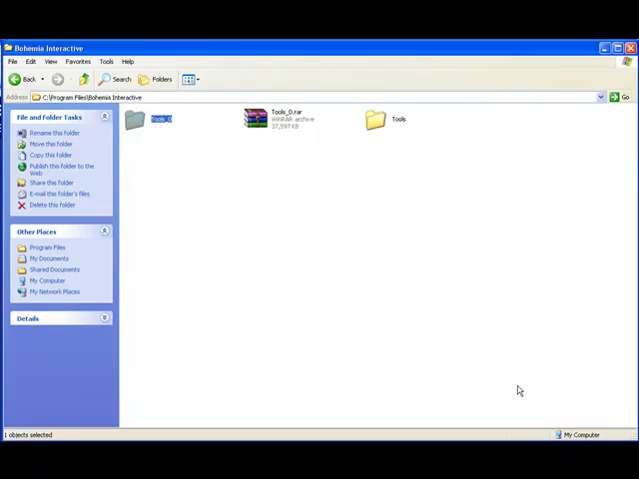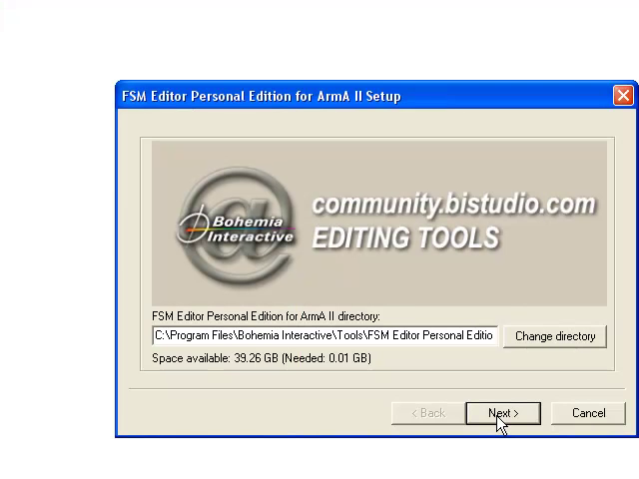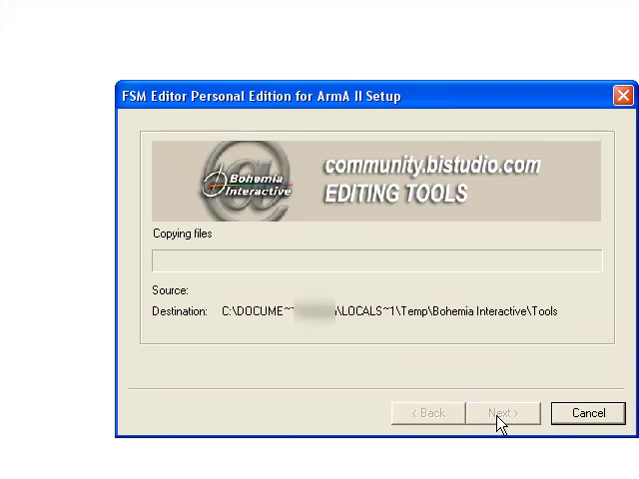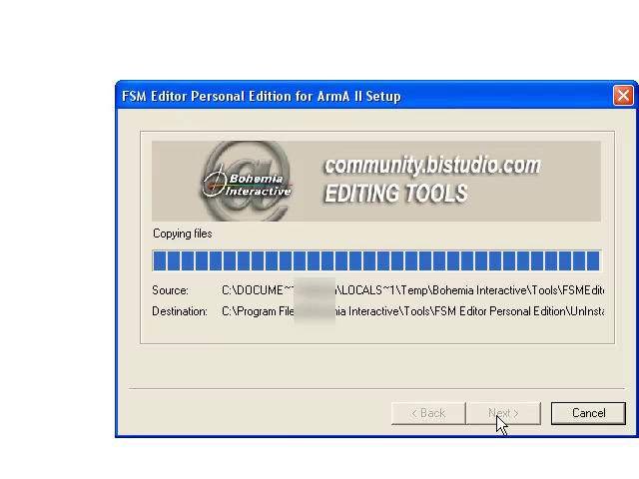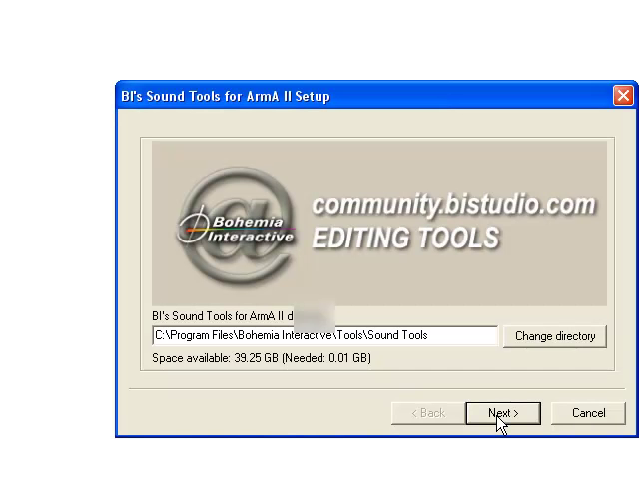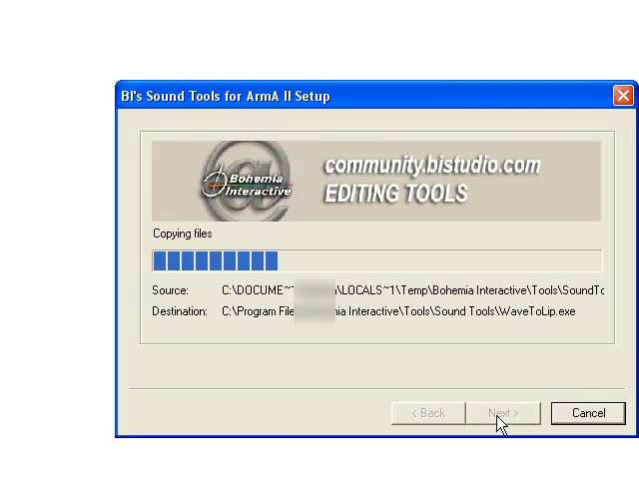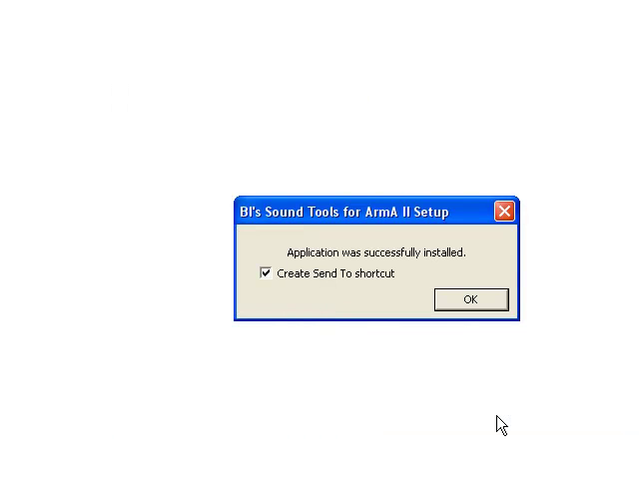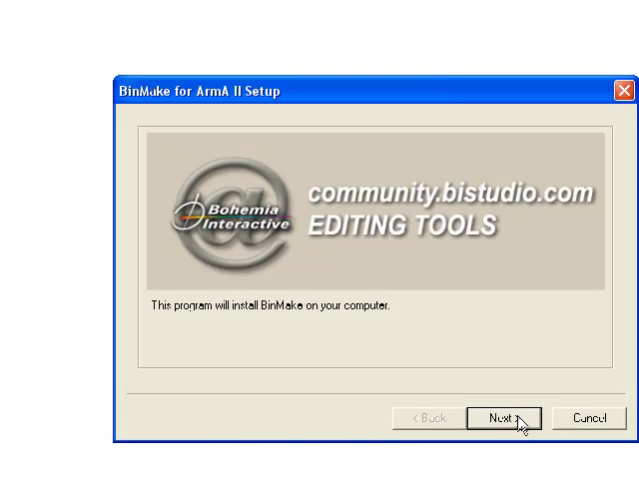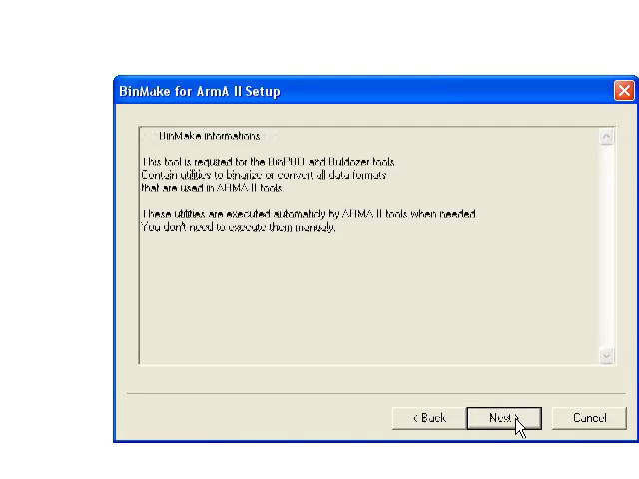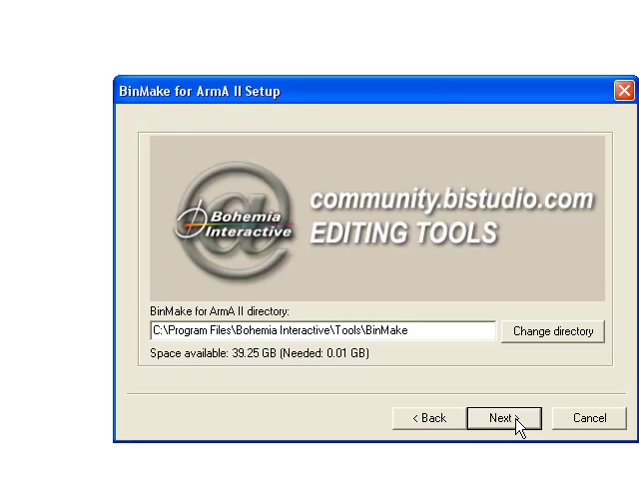BinPBO, off it goes. FSM Editor for animations, off it goes. Sound Tools, not that I ever use them, in it goes as well. BinMaker for binarizing all your files so they can be better used by Arma II.